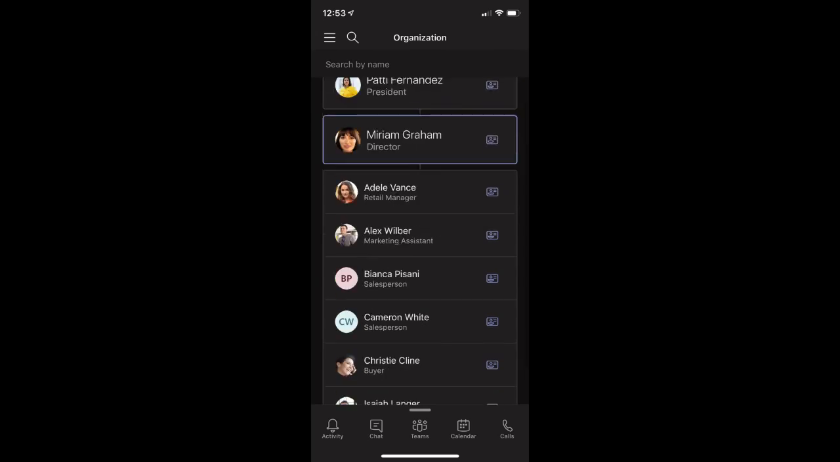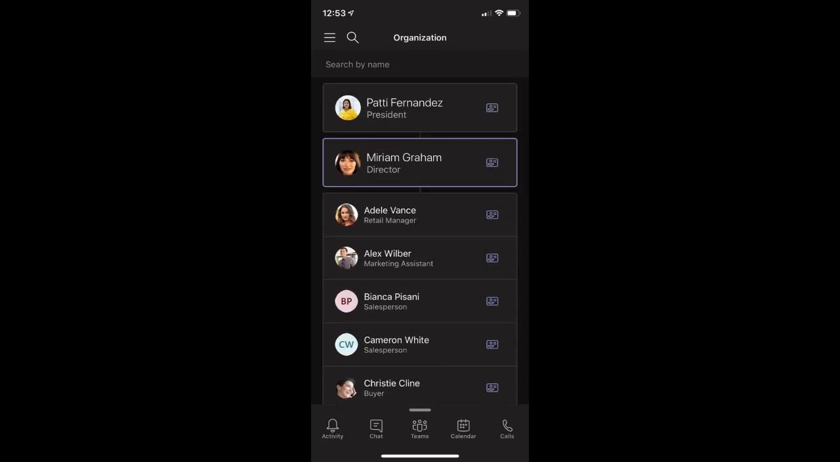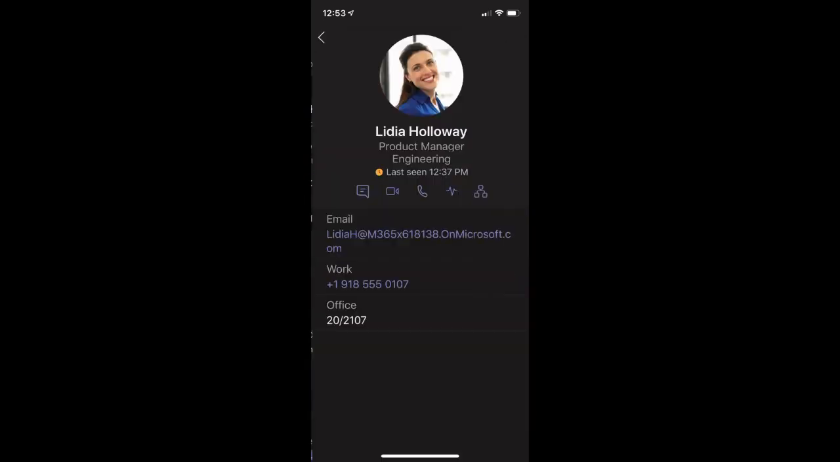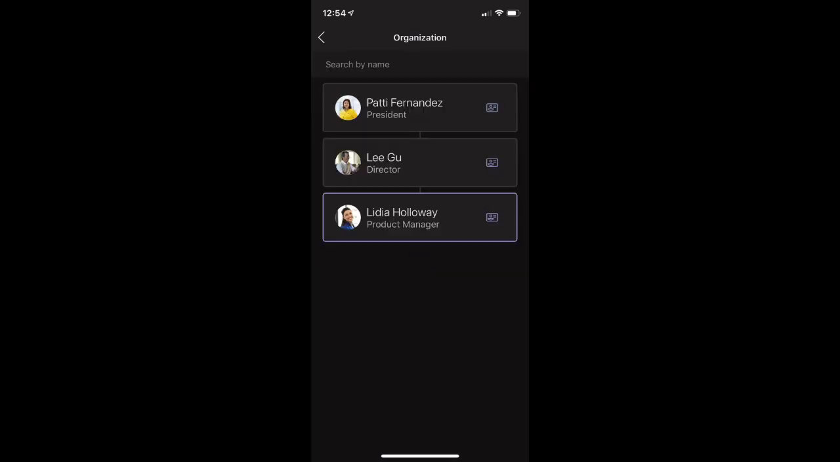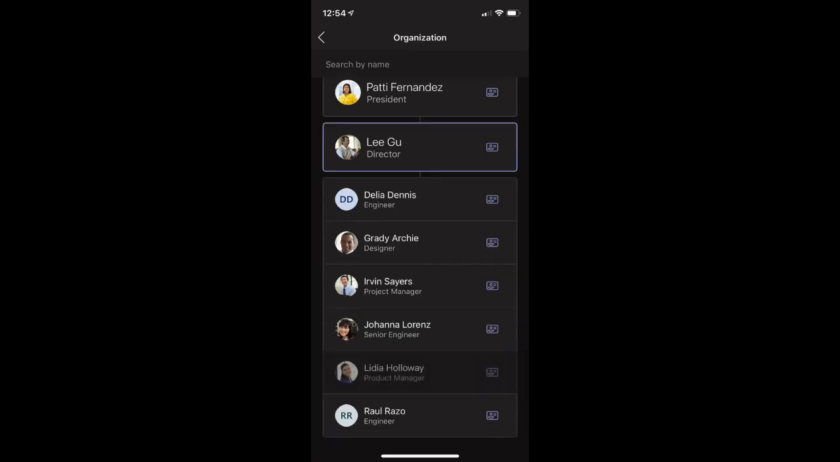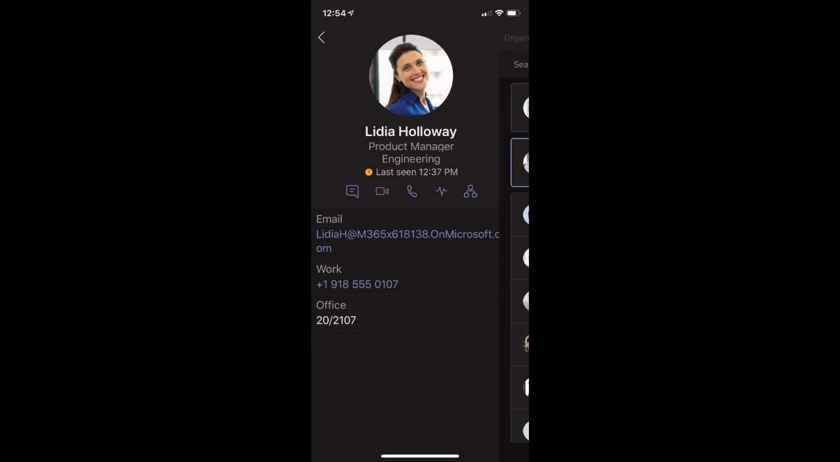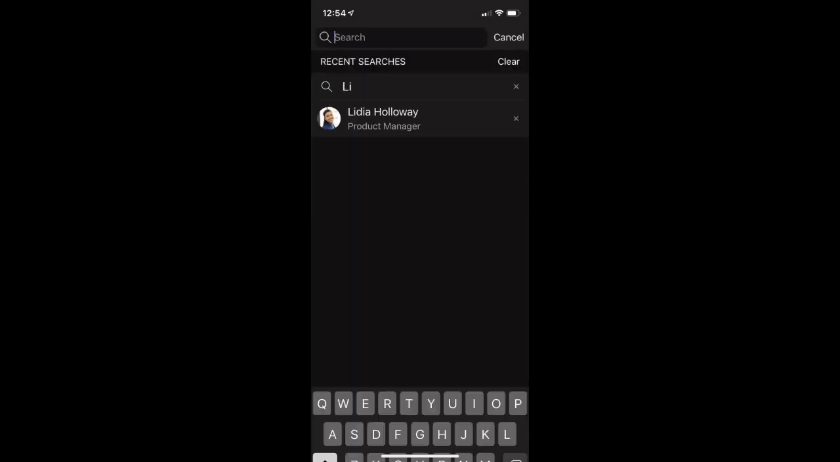Who I'm looking for is Lydia, who is actually Joy in this case, but I can come in here and say, looking for Lydia Holloway. Okay, there you go. So there's her card. And then if I wanted to, I could click here and actually see where does she sit in the organization. Oh, okay. Lydia reports to Lee, the director Lee, right? So I can go back in and see who else is on Lydia's team in this case here. But the organization view is really pretty feature rich as far as that goes inside the mobile app.